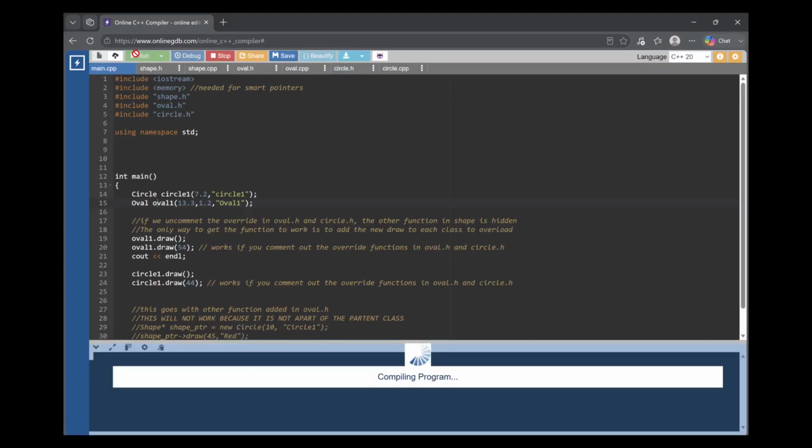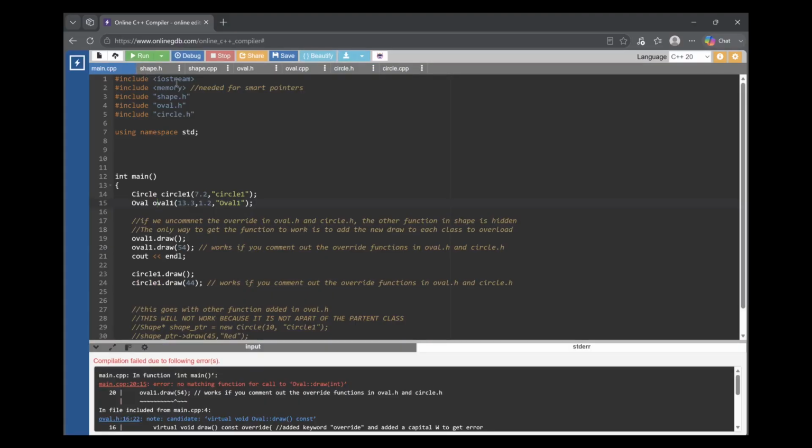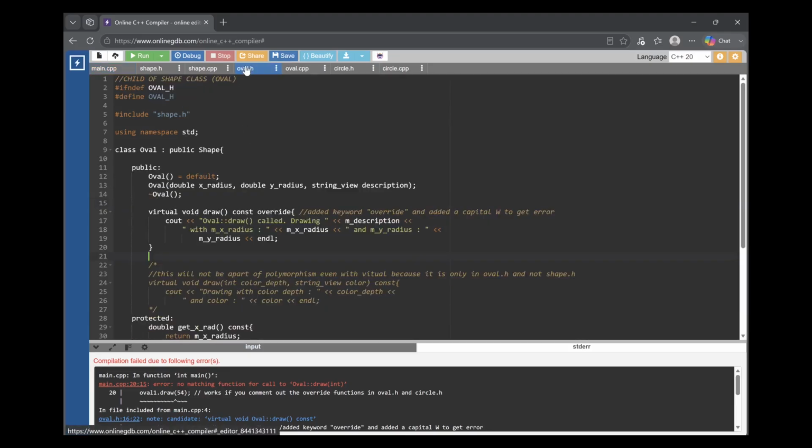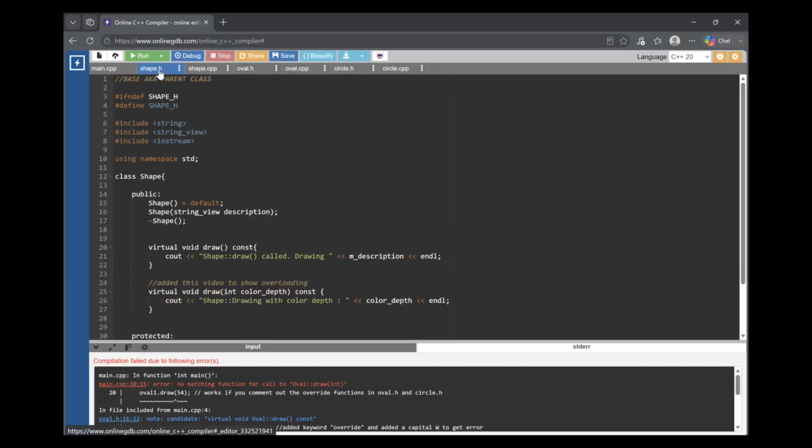So it's uncommented, both of the draw functions inside of oval and circle. And again, we end up getting an error, saying no matching function for call to oval draw int. So it just won't work. It's still kind of hard for me to explain because this part of the video took like 30 minutes and he was all over the place. But basically, with the functions in here, even if they're overriding, it just won't work because of how everything's set up using polymorphism.